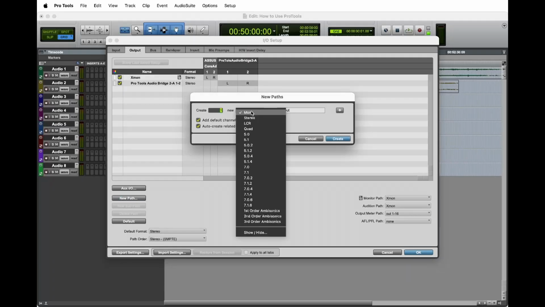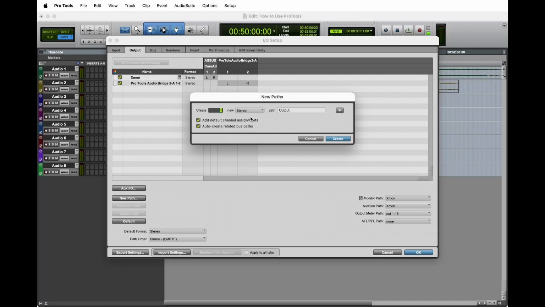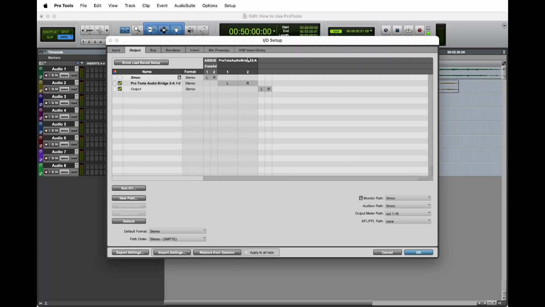And it's going to be a stereo path. And you can just leave it as output, or you can name it whatever you'd like. I'm running an interface like I said, and that is why mine says over here the ASUS. So yours might say MacBook or external headphones. That is totally fine. Just make sure that you have the output that you just made.